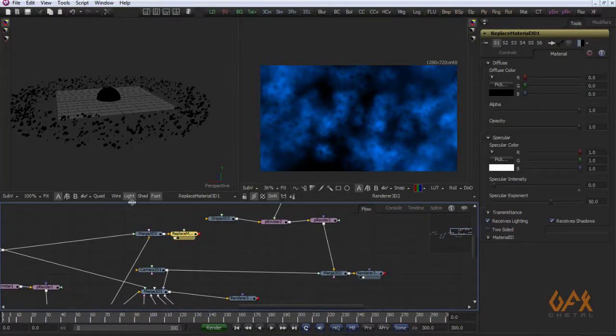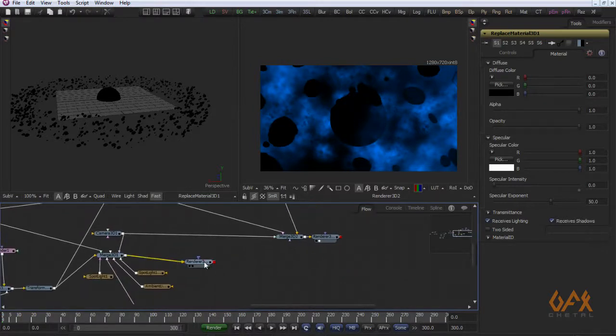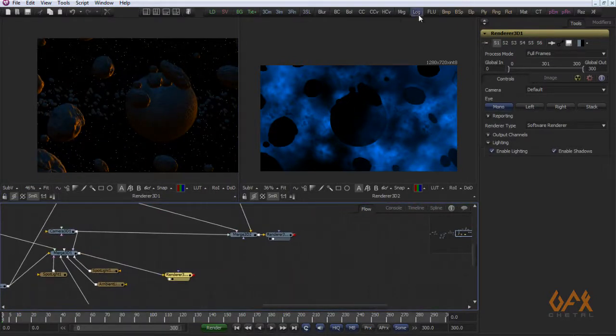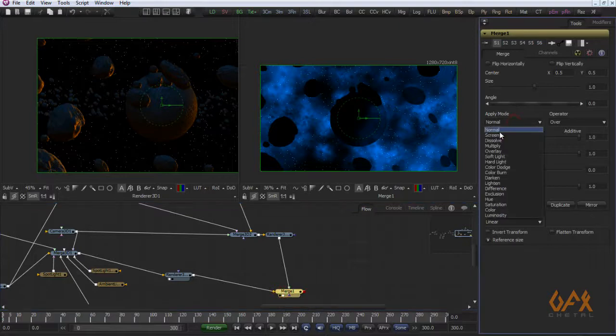Actually what I get, total black into this merge 3D. So now you see what I gain, like this. Now here I have planets, here I have environment, so just compose this to the render 3D node with merge 3D merge, and I apply blending mode screen.